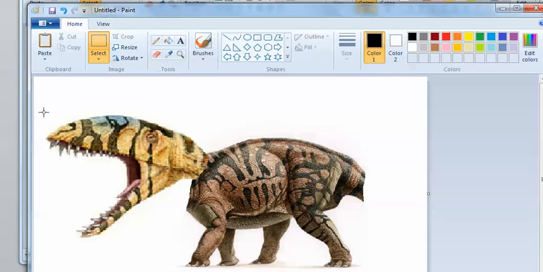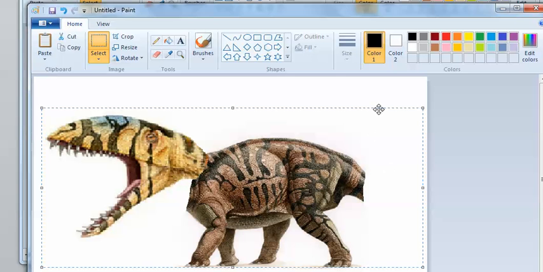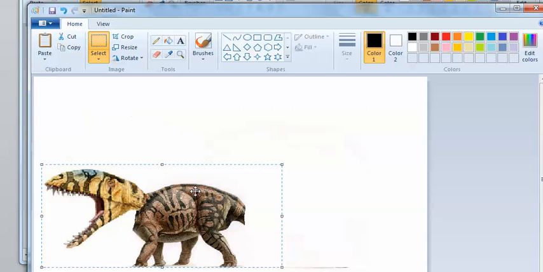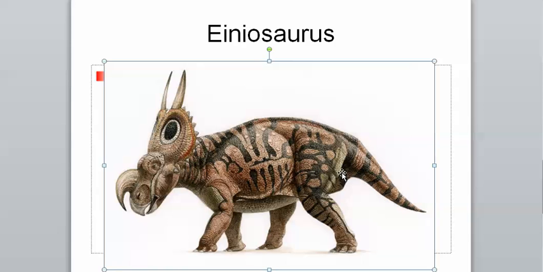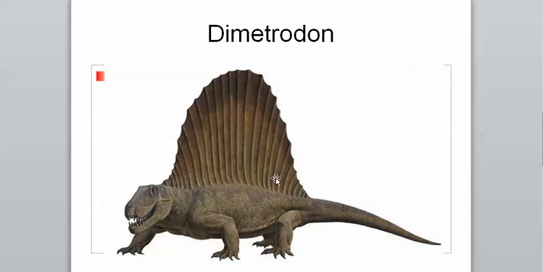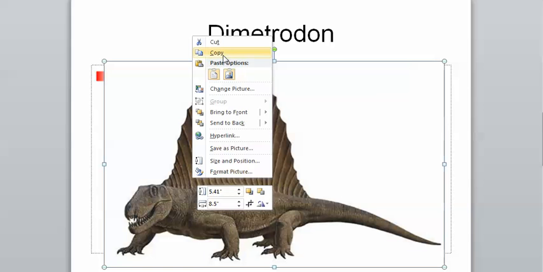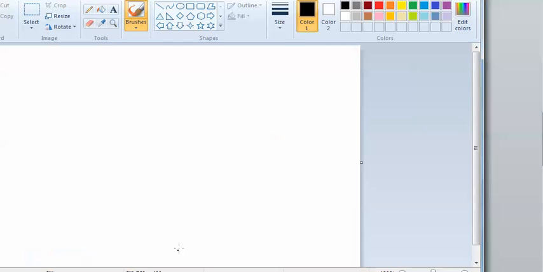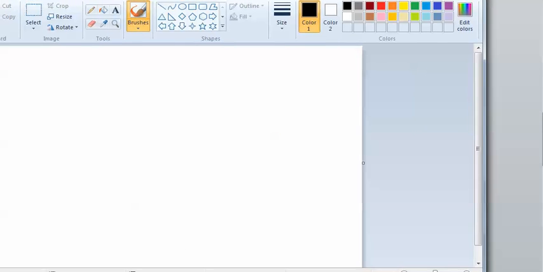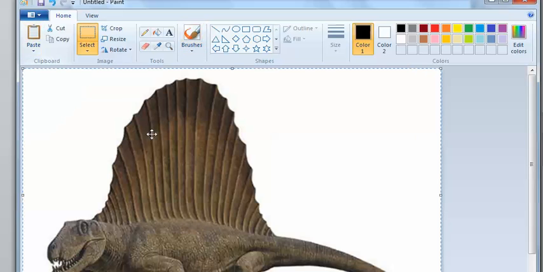I'm going to use the overall select tool and shrink this guy so I can put the tail on. So I go to the corner, shrink him down, and now all I have to do is add the tail. So I go back to the Dimetrodon. I'm going to use the Dimetrodon's tail, so I right mouse click, copy, go to the last Microsoft Paint I haven't used, and paste it in there.